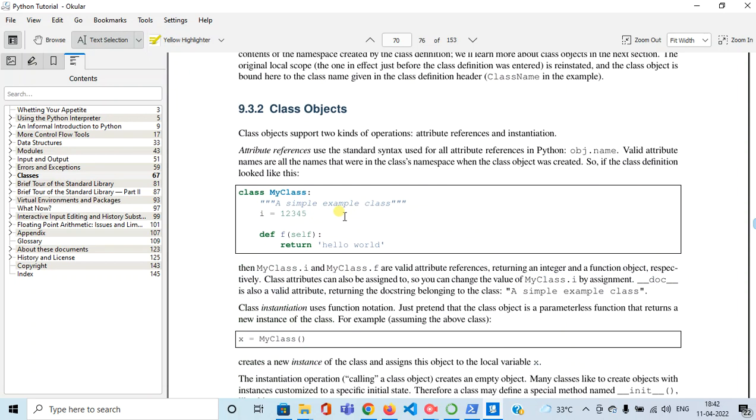A typical class could look like this: class MyClass. The data variable of this class, i equal to 12345. When you do this, this i gets shared between all the objects of MyClass. Then you could have a function block like this: def f(self), return 'hello world'. It just returns hello world, but this data variable is shared across all instances of MyClass.